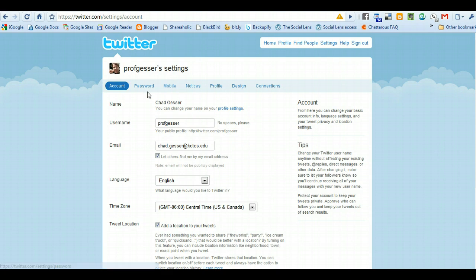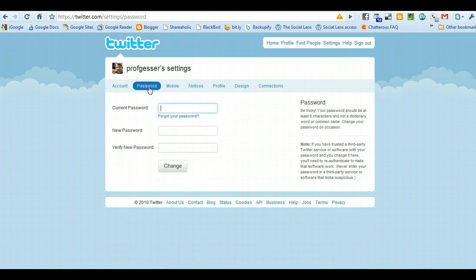So the next item up here, password, is pretty straightforward stuff. You can go under this setting to change your password and that's something you should do from time to time to maintain the privacy of your account.